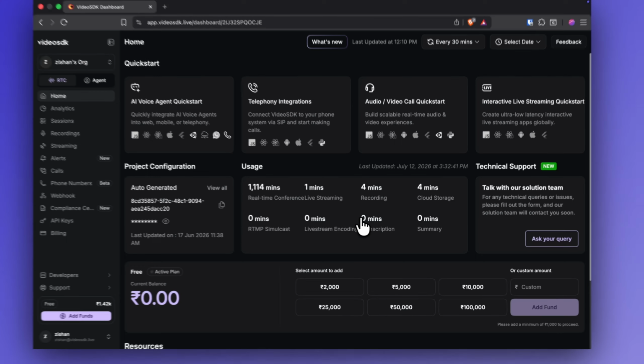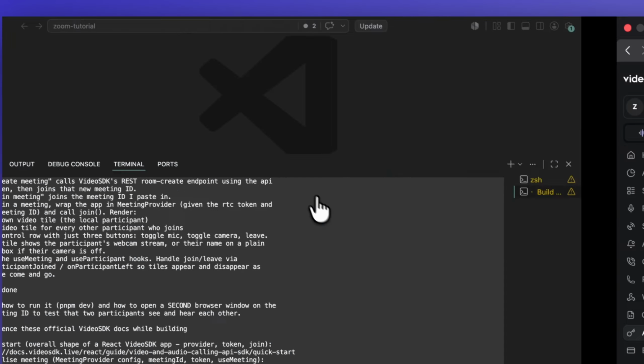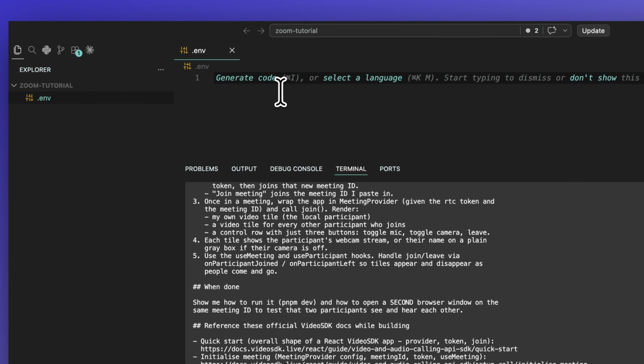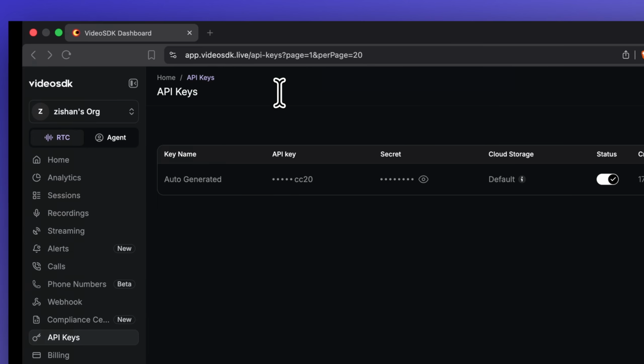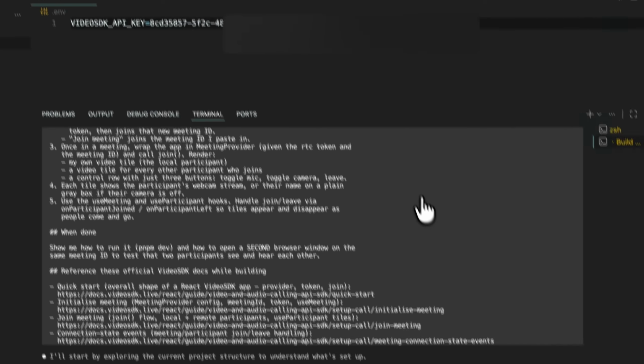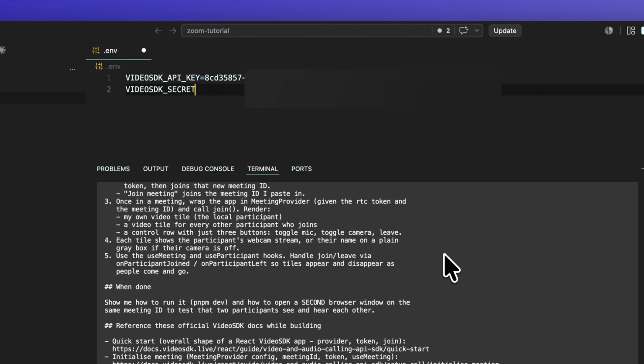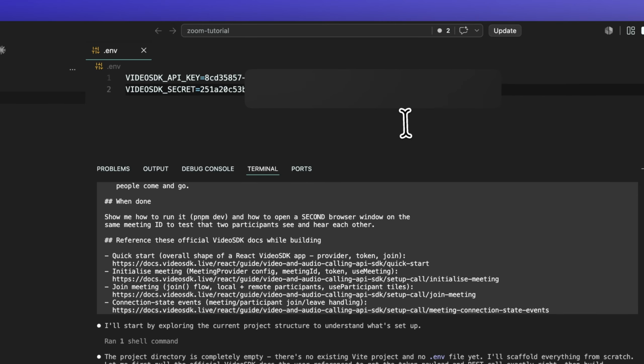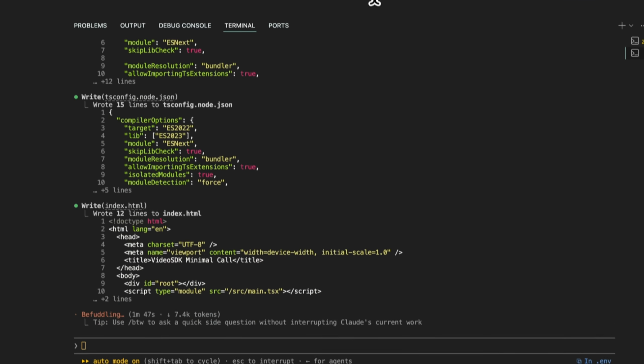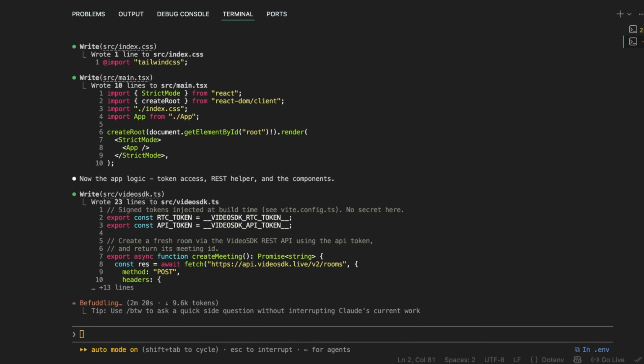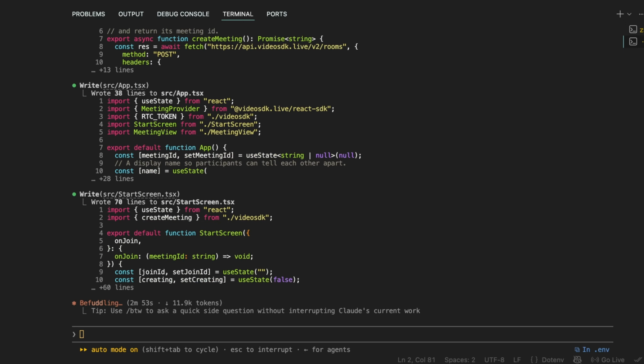Over in the VideoSDK dashboard, I copy my API key and secret into a .env file. The important part, the secret never reaches the browser. It only signs a token at build time. VideoSDK uses two of these, one to join meetings, one to create rooms, both signed automatically at build.